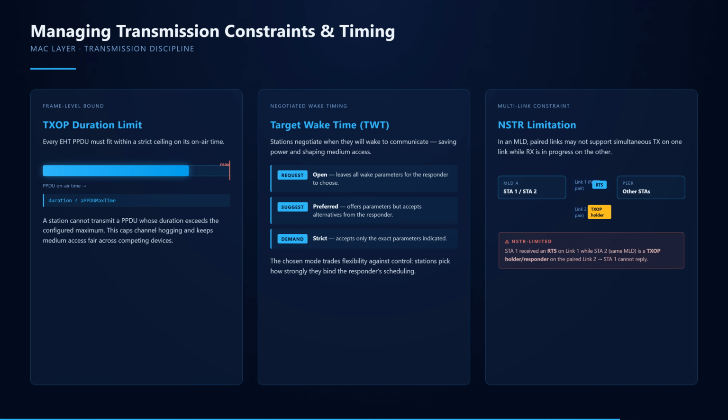For example, if a device receives a request to transmit on one link, it may be prevented from receiving data on its paired link if another device in its group is currently using its transmission opportunity. Managing these overlapping constraints is essential to prevent interference and ensure that multi-link communication remains reliable.